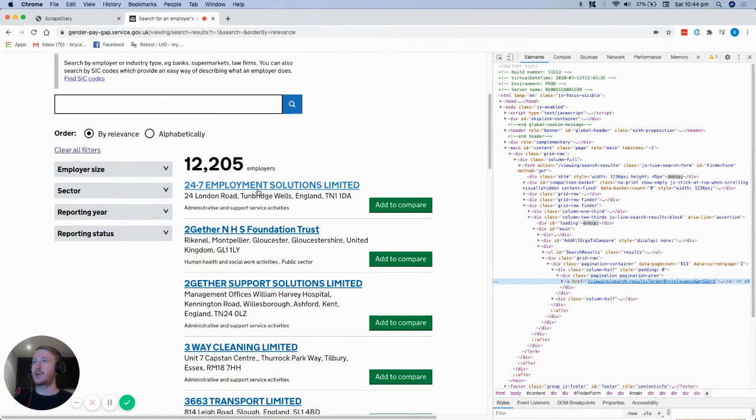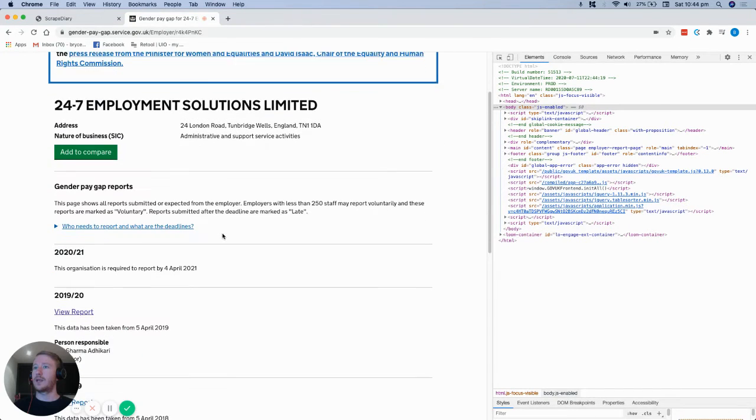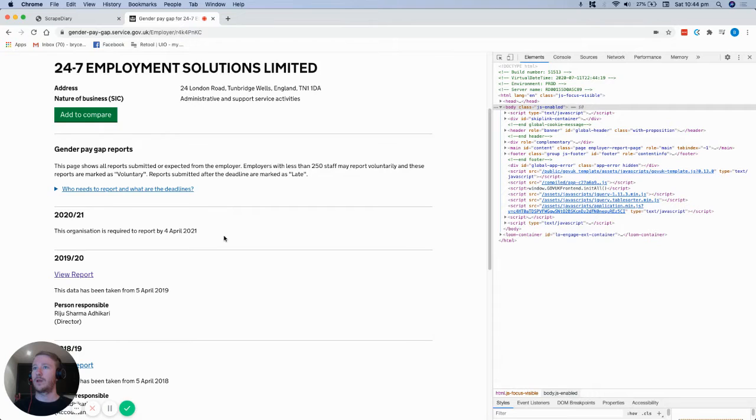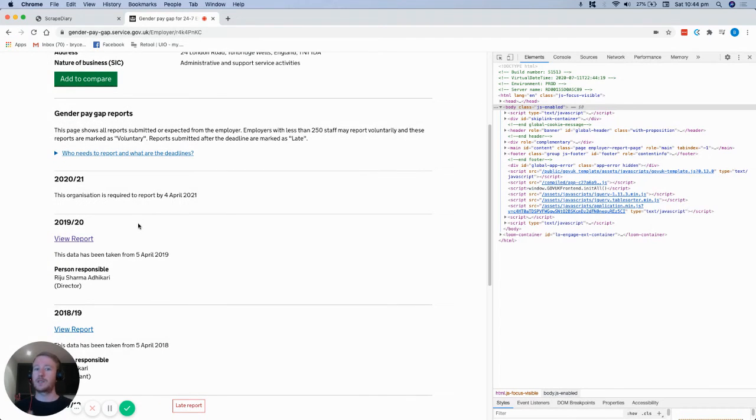Now, say we do click on one of these businesses here, right? What we need is to get the report. You'll notice here, not every business has reported, for instance, for 2019 or 2020, okay? So not every business will have a report. And we don't necessarily want to build in a bunch of conditional logic there to check for the report. So we need to find a way of simplifying this.